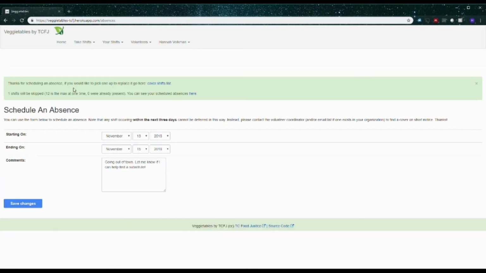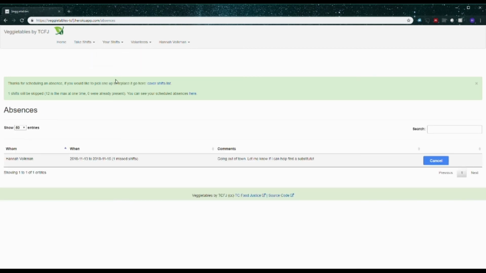Once you submit your absence form, you'll get this success note on top, and it tells you how many shifts you scheduled an absence for. And note that you can only schedule an absence that takes you off of 12 shifts. So if you're going to be gone for 4 or 5 months, let us know by email and we'll take you off the weekly shift instead of scheduling it as an absence.